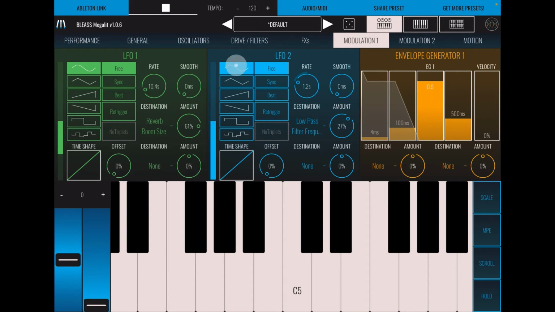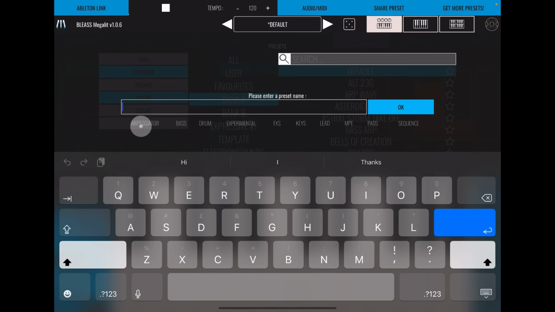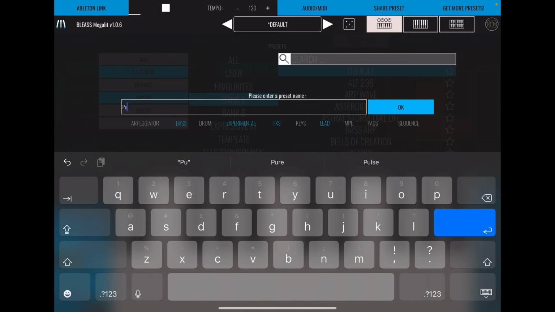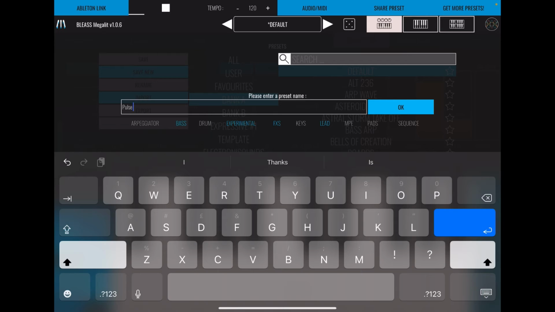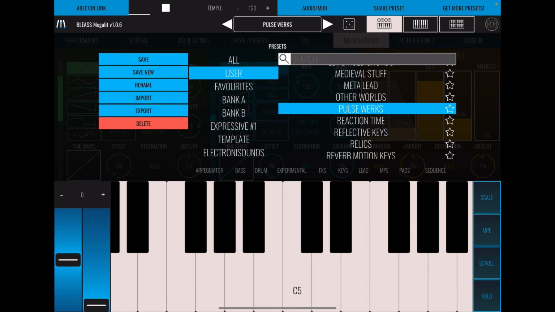So I'm going to save this patch and I'm going to call it Pulse Work. So save new, and then I'm going to say, well, what's it got going on? It's no sequence, so I don't need to write run in it. It's experimental effects. It could be a lead and it could be a bass, and I'll just call it Pulse. I'll call it Pulse Work with an E and an R. Pulse Works. And just go, okay. And that's done. That's saved.